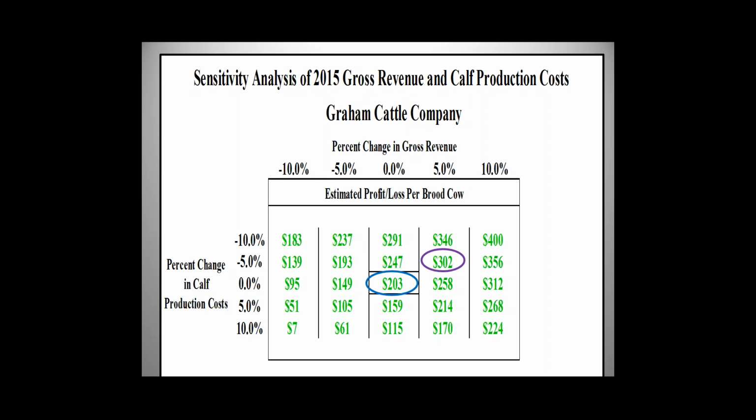Now, using that example, the estimated profit per brood cow is $203. Let's play what if. If we could increase our revenue by 5% and decrease our cost by 5%, then we're going to increase our profit to $302 per brood cow, for a gain of $99 per brood cow, which is going to be denoted by that purple circle. These are very worthy goals for our cow-calf operations.